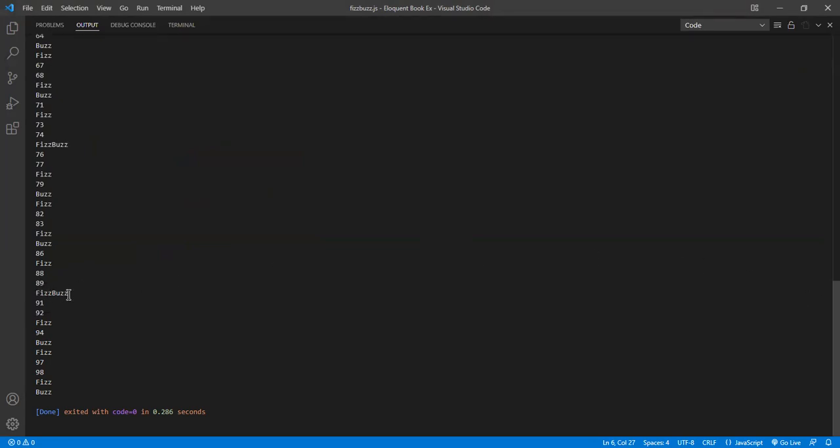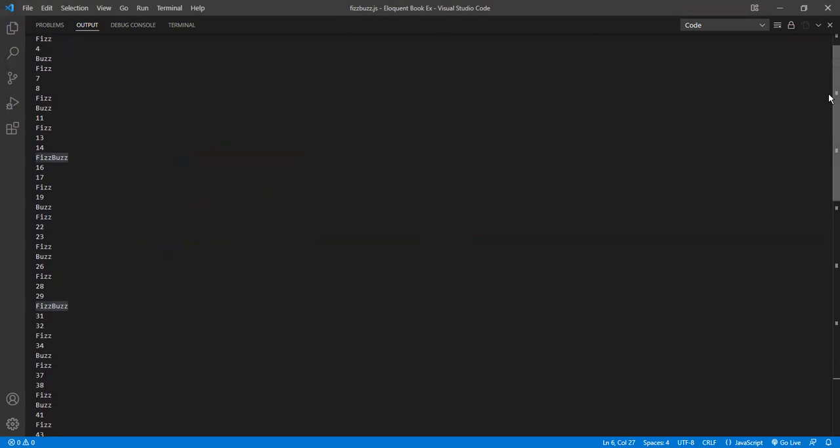So this is 89 and this is 90. So instead of 90, we have FizzBuzz. And this is 75. And you can see now it means our code is now working. So sorry for the earlier mistake. And this is normal. And this is normal.